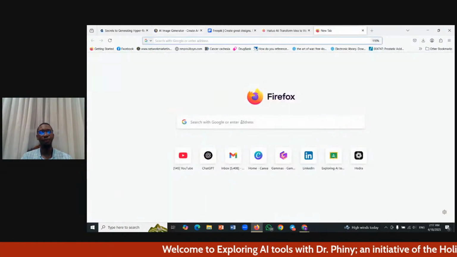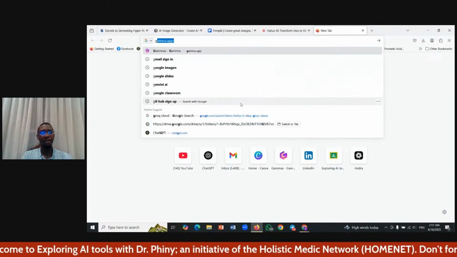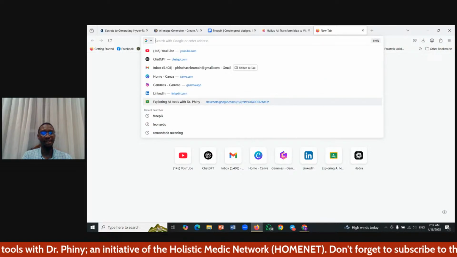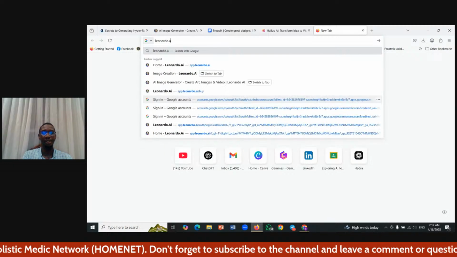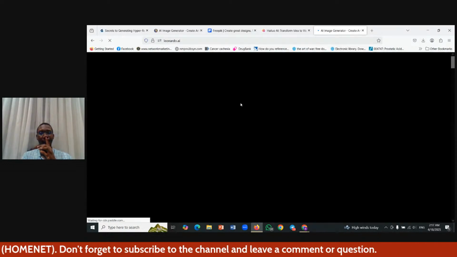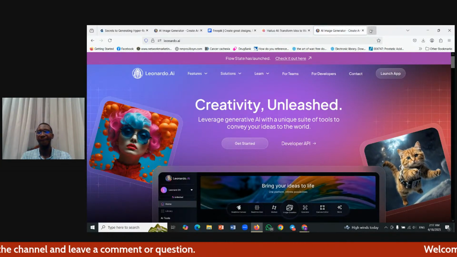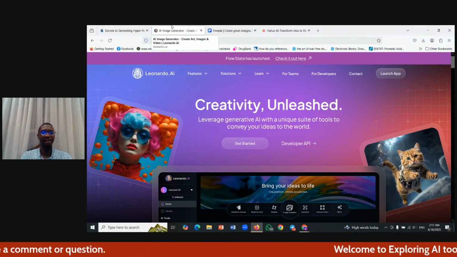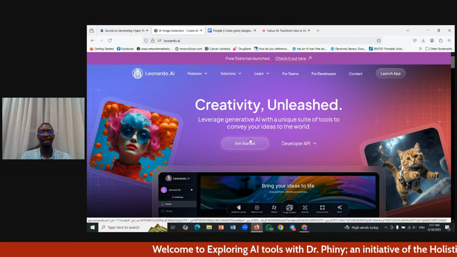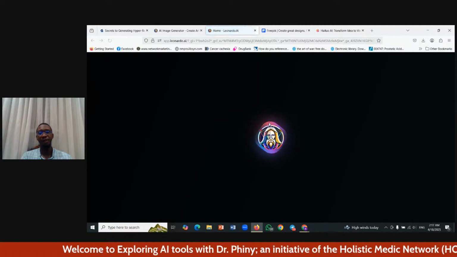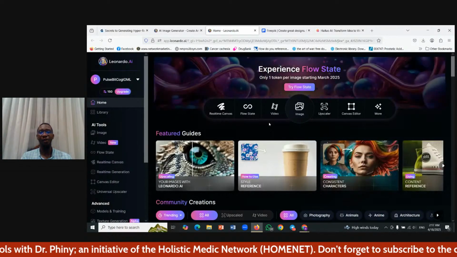For those of you who have never come into contact with this AI tool, all you need to do is simply open a tab in any of your browsers and type in Leonardo.ai. Okay. And straight away it will bring you here, which is what I already have here. And once you get into this interface, all you have to do is click the Get Started button. It's going to load and then bring you up to a page. I have already logged in.